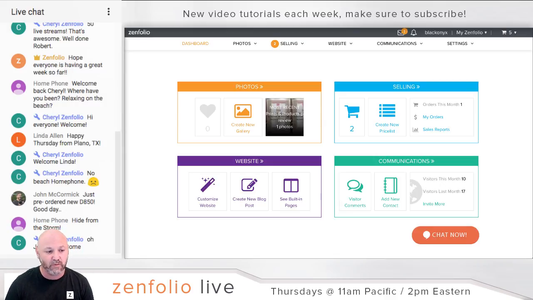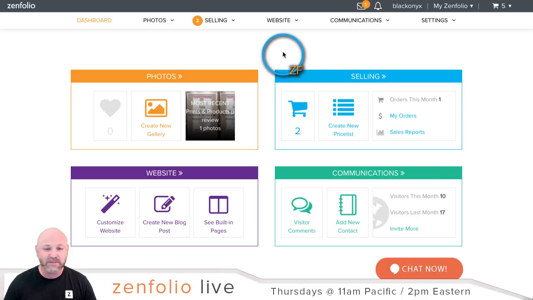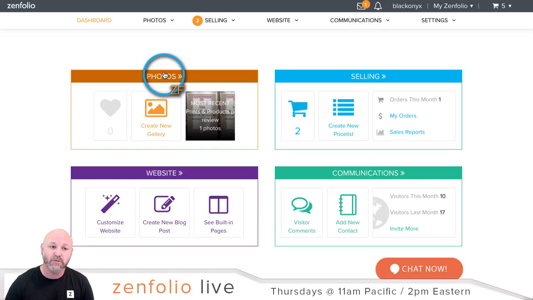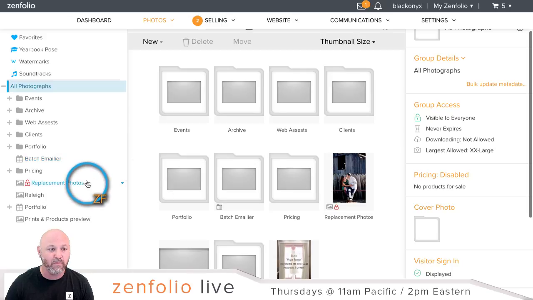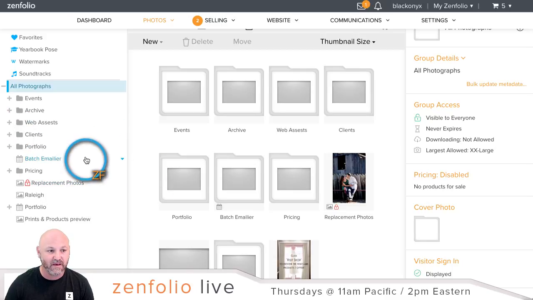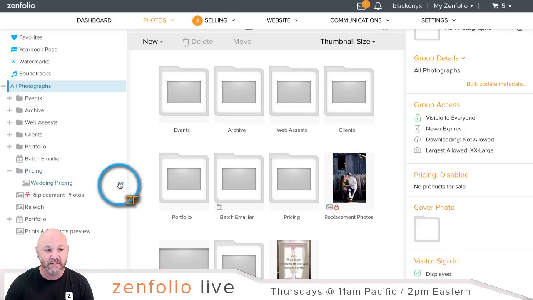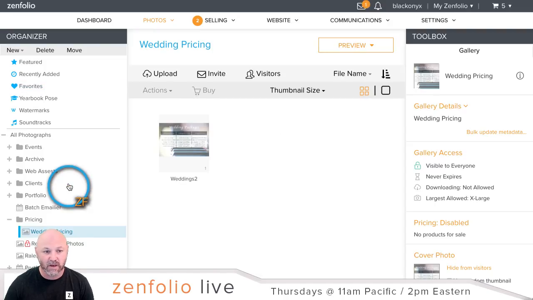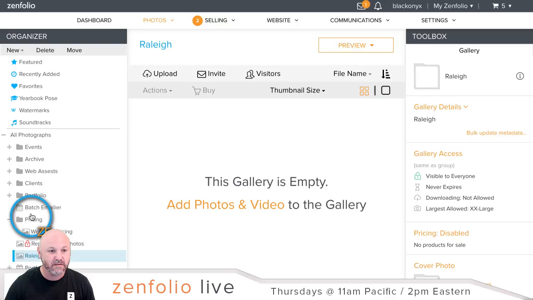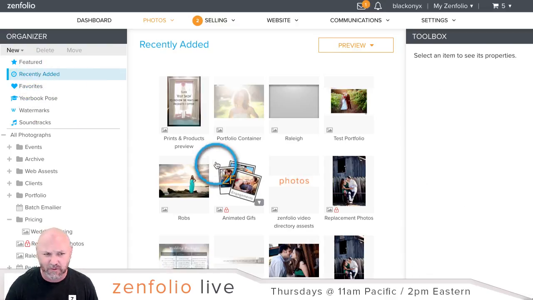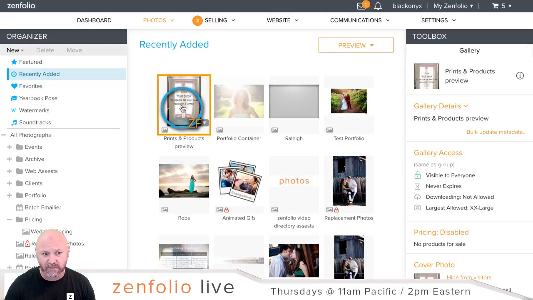Let me switch my view really quick. All right, so the first thing we're going to do is we're going to create a gallery. Now, I've already created this gallery, so we're just going to go here to Photos. And we're going to go down to, let me remember where I put this gallery at. Probably right here where it says pricing. And so what I did was, and you can do this for different things. That's not the right gallery. Let me find the one that I'm looking for here. You know what? We'll just go to recently added because I just uploaded the photo yesterday. So here is the gallery right here. Let me just click on that.